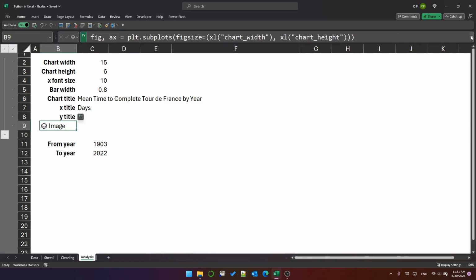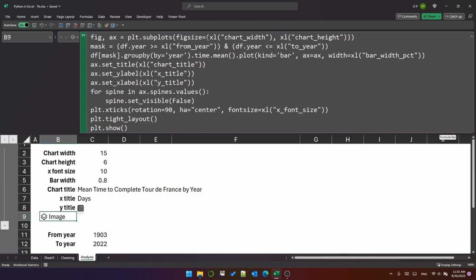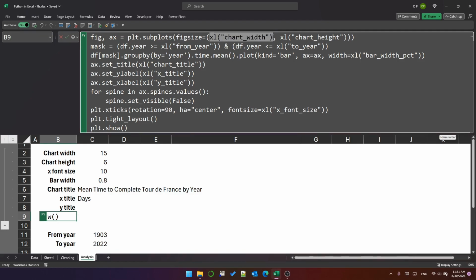So this is the code that produces the chart, and you can see that there are a lot of references to the named ranges in my worksheet. The reason I gave them names rather than leaving them as cell references is that when I'm looking at the code, it's a lot easier to read and understand what's going on. So Excel is pulling data from the chart width name here, and from the to year name here.